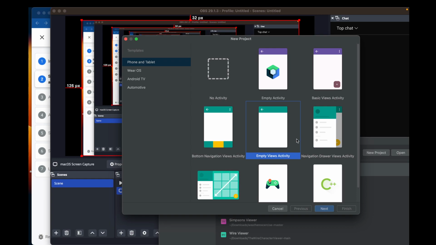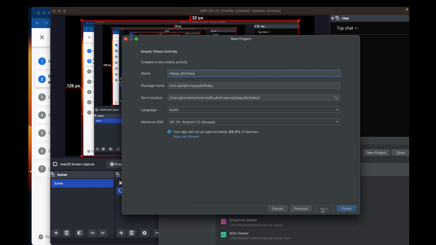But in this tutorial, we'll be learning about views instead of Compose, which we should be learning later. All right, so I named it Happy Birthday like they wanted, and then they want the com.sample.happybirthday. All right, so I have that.